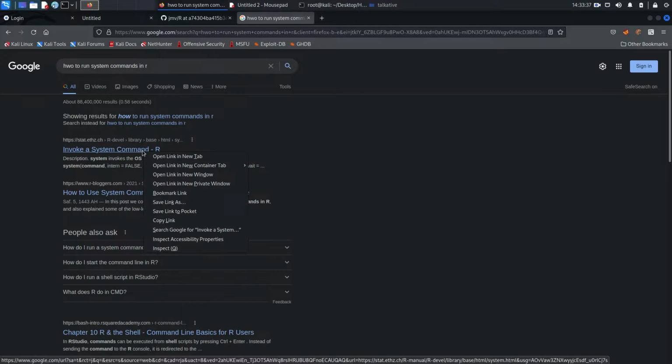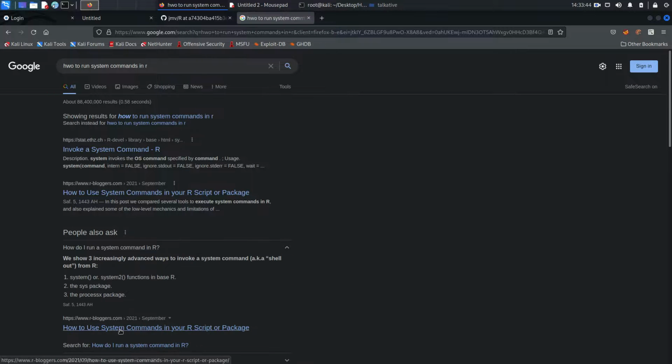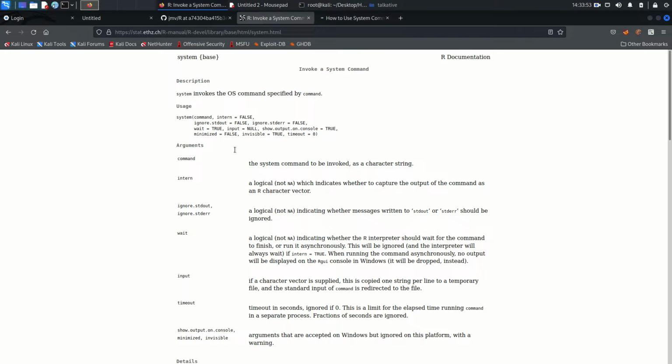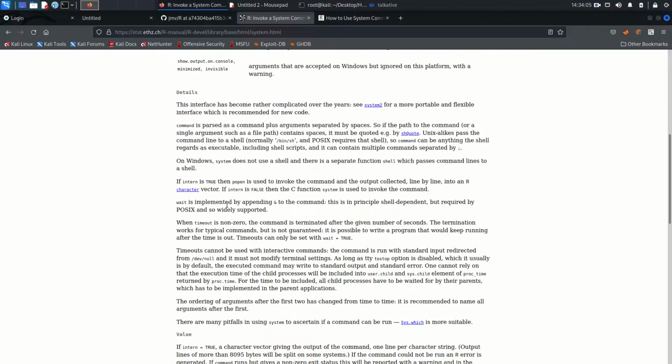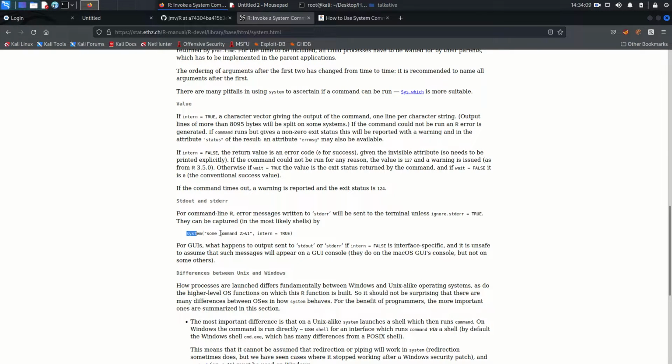Fine. And invoke system command. Just try this. Come here, open this. So with the system function, you can run the system command, invoke the system commands, and within the curly braces you can put the commands. So go down and you will get a syntax here. So this is the syntax.